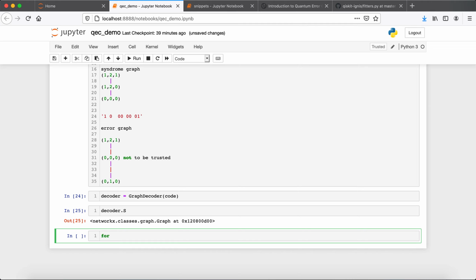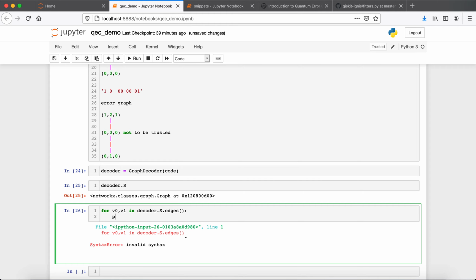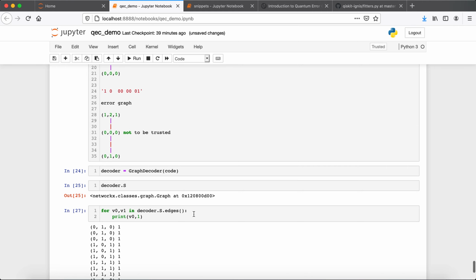So if we look at for v0, v1 in decoder.s.edges, and then we can print all of these, we can see the entire syndrome graph here.